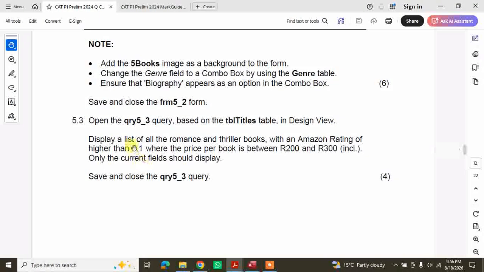Okay, let's open the query 5.3, which is based on table titles. Display a list of all the romance and thriller books with an Amazon rating of higher than 4.1, where the price per book is between 200 and 300 inclusive. Only the current fields should display. Sure, that is a mouthful.